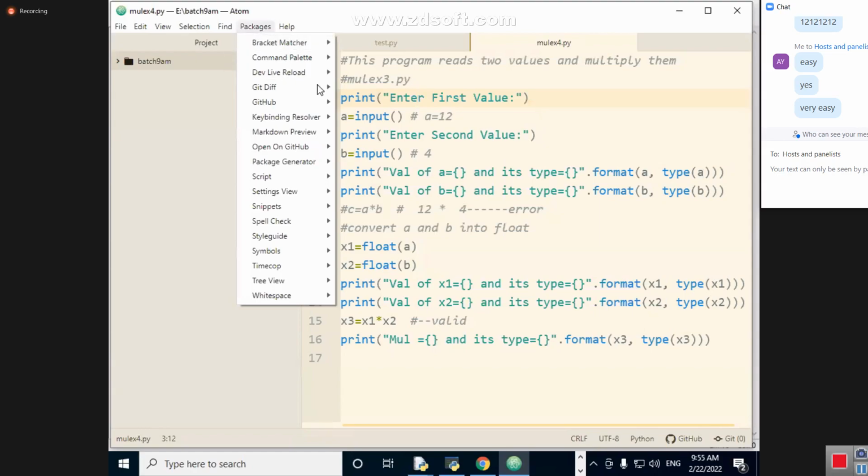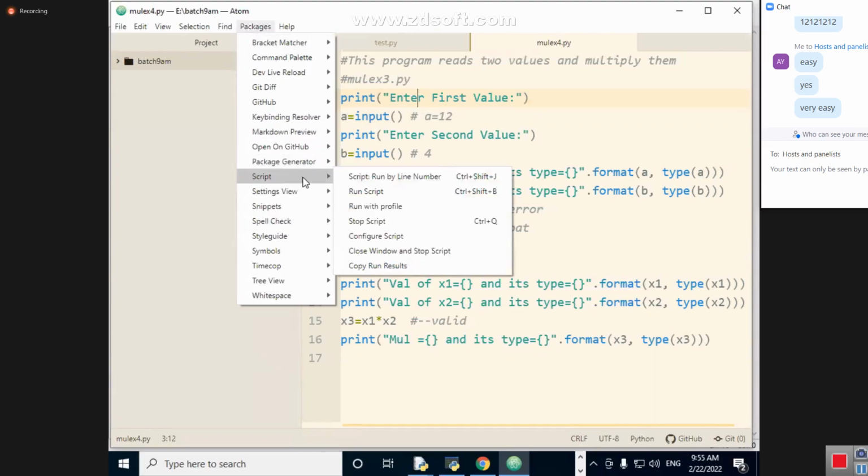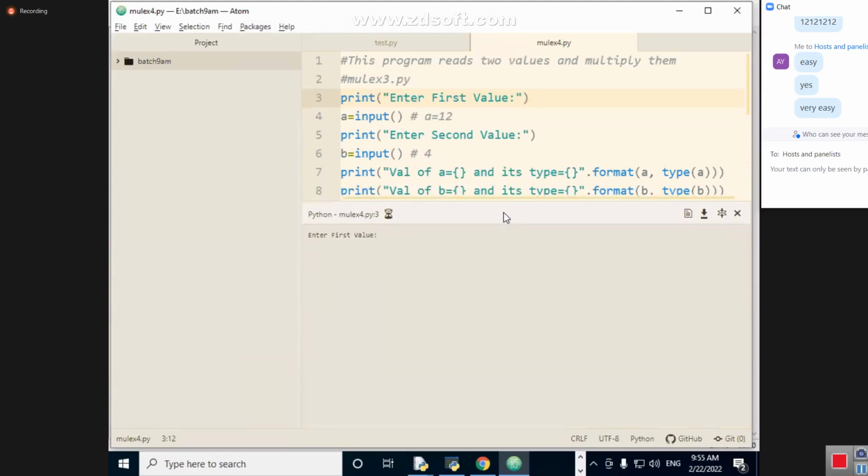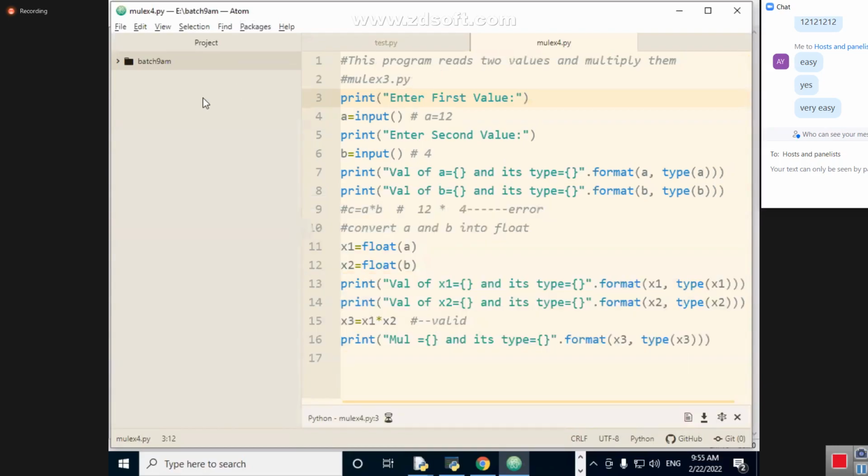Packages. Say what? Script. And what is this? Run script. Enter the first value. See, my dear students, it is showing to you. Enter the first value here. It is saying that enter the first value. It is under running.